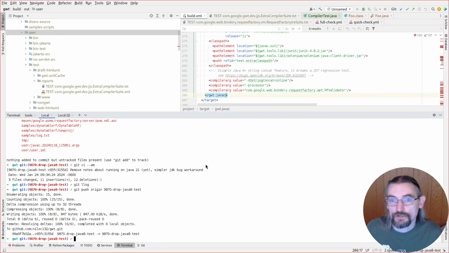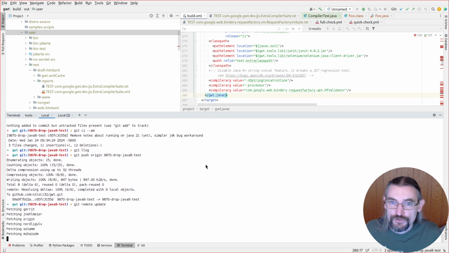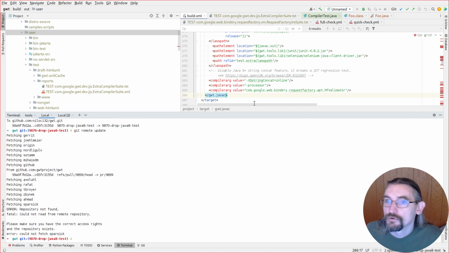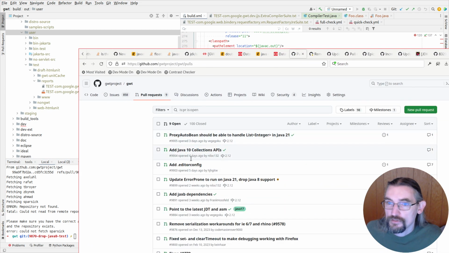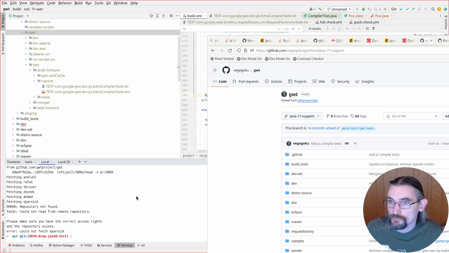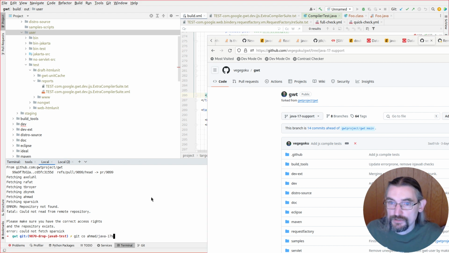So let's pretend that we've got all that done already, and take a look at some of the work Amit's doing. I might not have his repo right now, actually. Let's look at his pull request. That adds latest GDT and ASM. His branch was called Java 17 support.